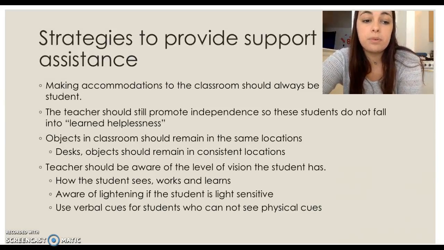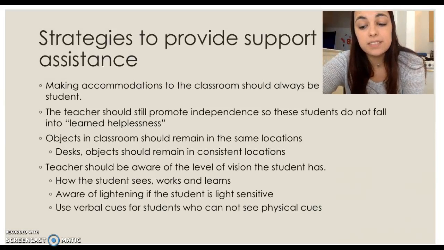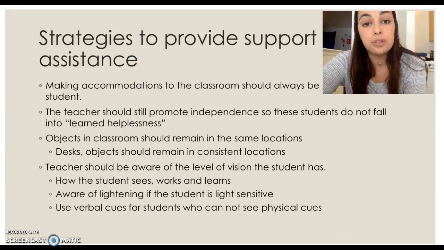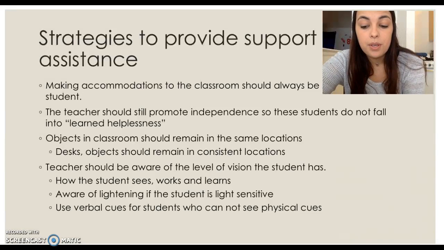Strategies to provide support and assistance. It is believed that 80% of what children without visual impairment learn is through visual cues. So for teachers, making accommodations to the classroom should always be specific to the student. But here are some basic practices that may help.